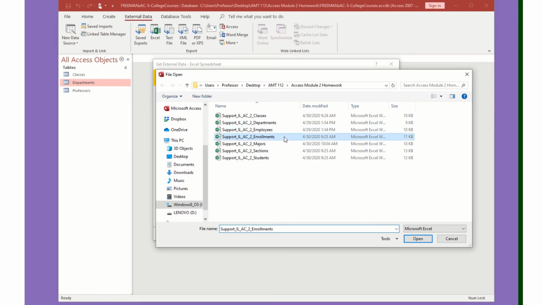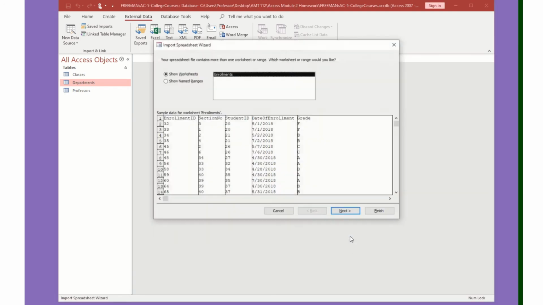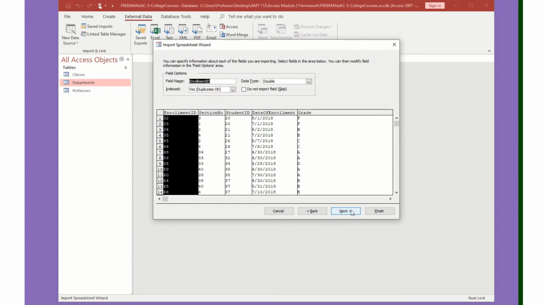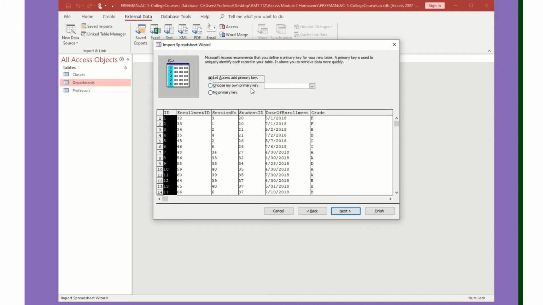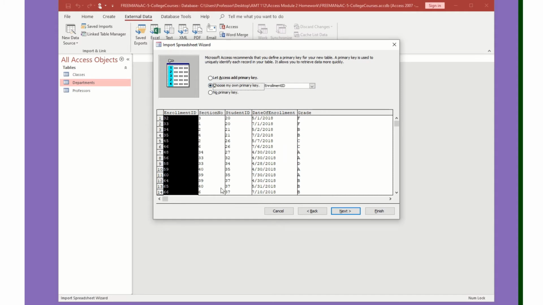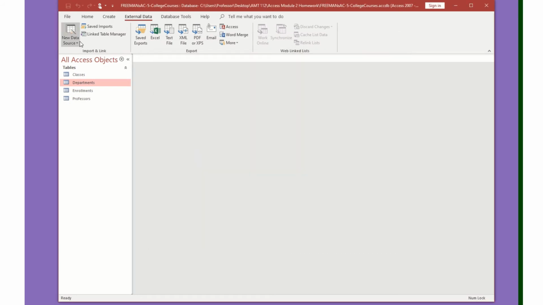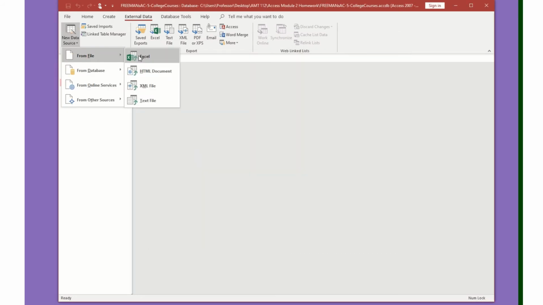The next one will be enrollments. We'll say okay. We're good here. First row contains column headings needs to be checked off. We want to choose our own primary key, which will be the enrollment ID, and we're done. We don't need to save any of these steps here.